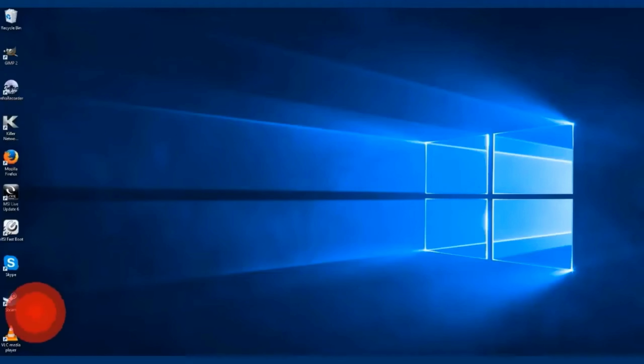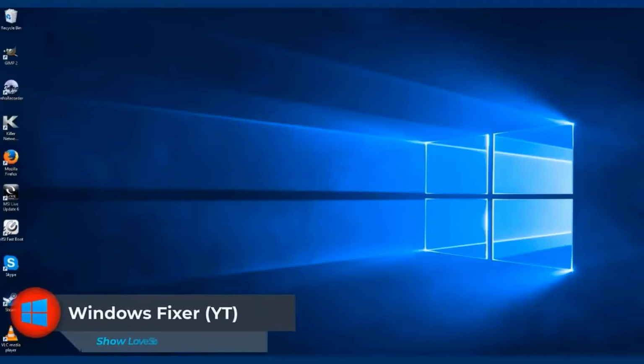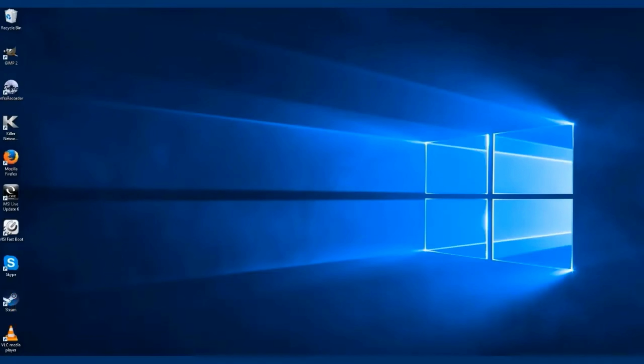In this video, I'm going to show you how to make a bootable USB for Windows using just command prompt. No tools, no extra software, just a few simple commands. Let's get into it. First, plug in your USB drive.